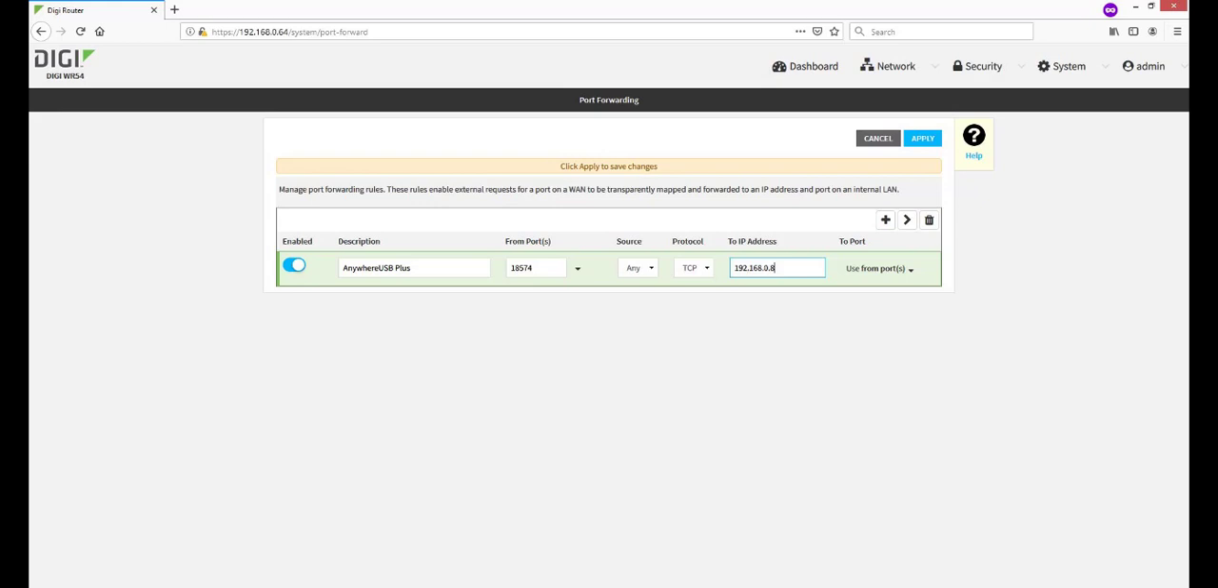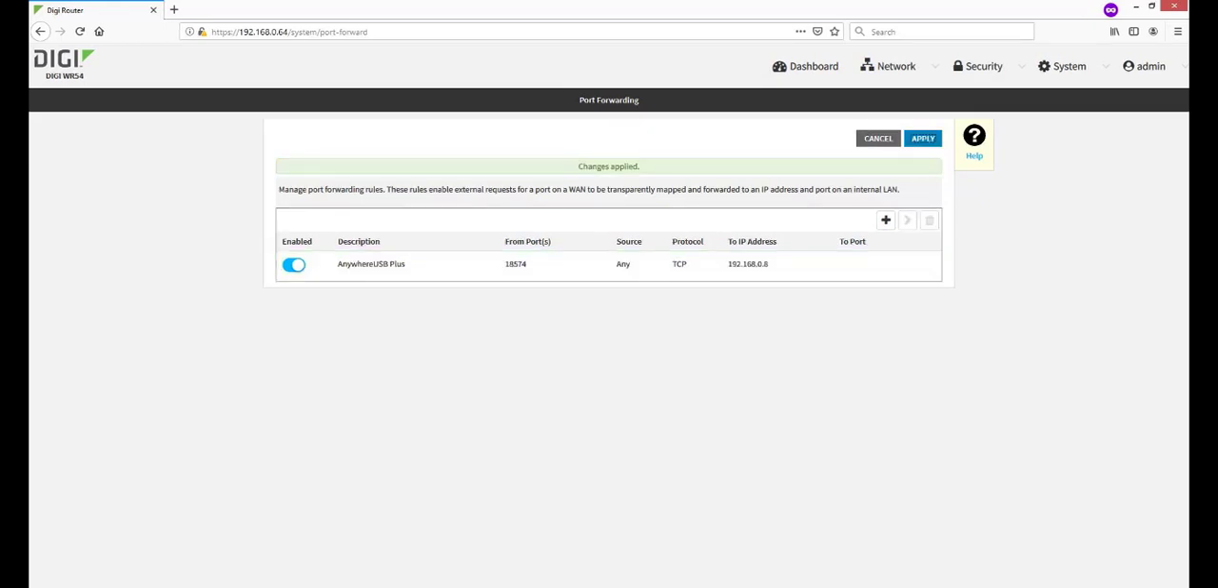In this example, the IP address of the AnywhereUSB 8 Plus device is 192.168.0.8, which is on the same subnet as the WR54's Ethernet port that it's attached to. Click Apply.